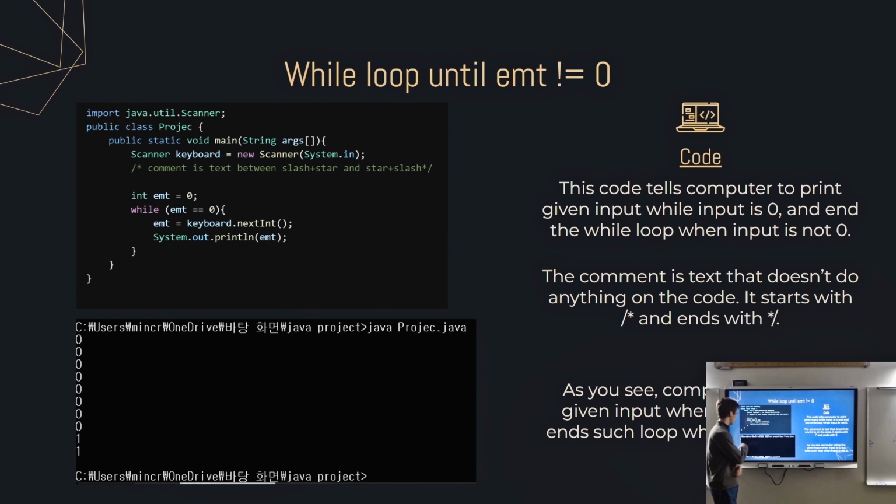Effectively, we can print 0 a bunch of times, and then once we enter 1, it's going to print 1 and then stop the while loop. So it's not an infinite amount of times, only until EMT is not equal to 0. This is effectively looping with parameters, the parameter being, in this case, EMT is equal to 0, whereas in the past slide, we just had true.